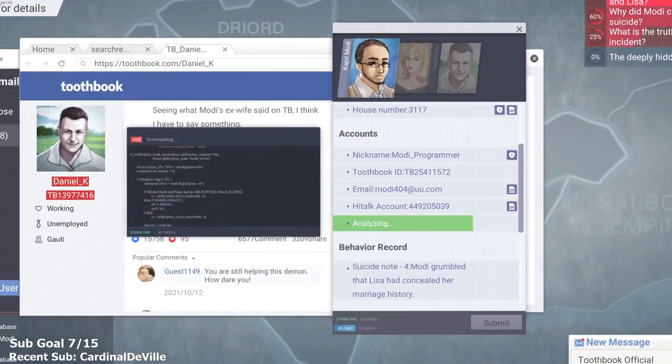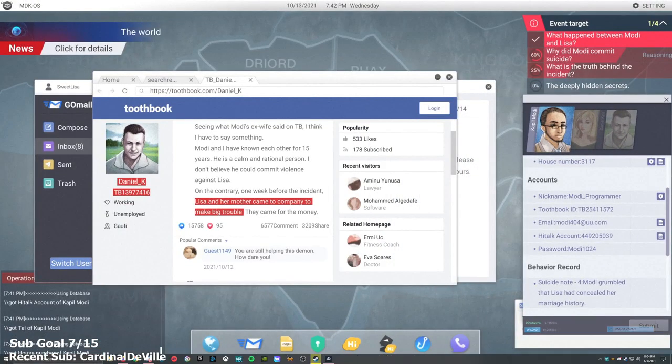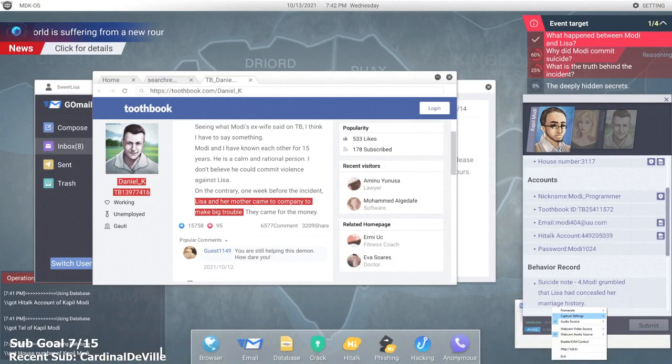Collect. I just realized that it's not picking up my mouse, so hold on one sec. Let me disable that and re-enable it. There we go. This whole time it hasn't picked up my mouse for you guys. Sorry about that.